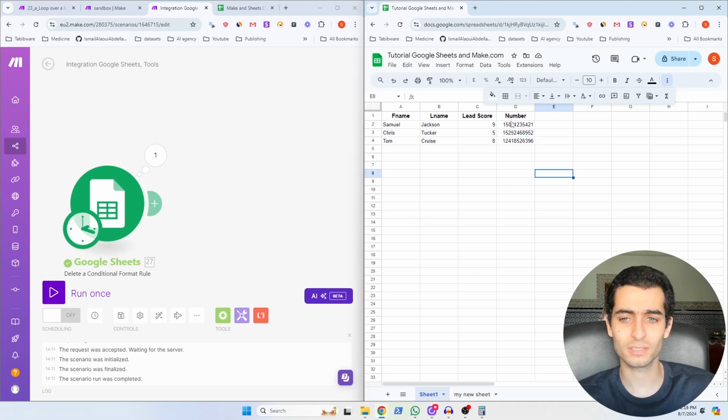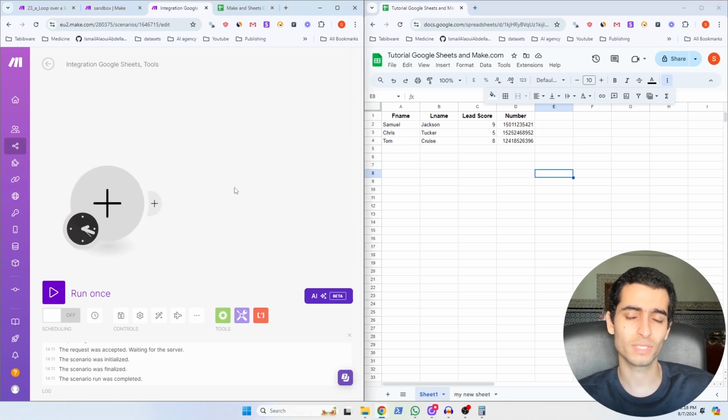So here I have added this column number, and let's pretend that we'll be going through those leads and calling all of them, which means that our automation should loop 3 times. Let's first do that through the search rows function.